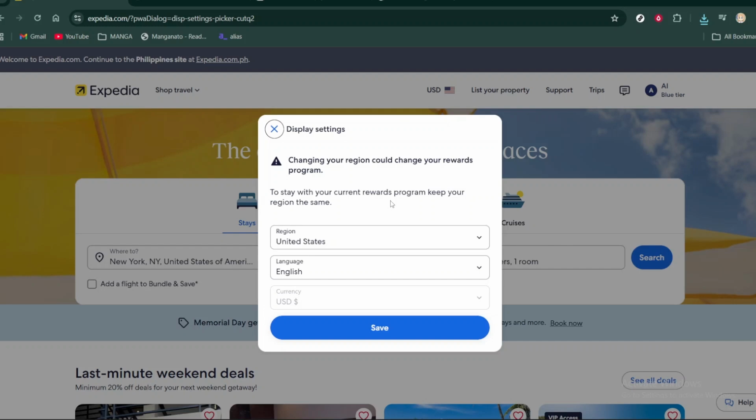Inside the account section, find Settings or Preferences. It often appears as a gear icon or a labeled menu item. Tap it to open your app-wide options.